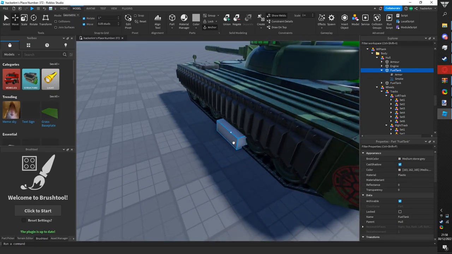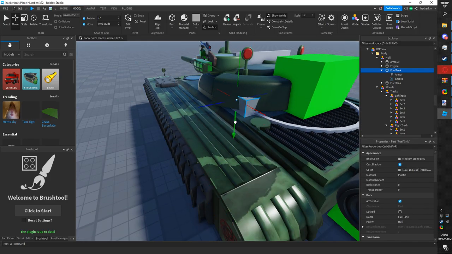Because, just a quick intermission. I don't know what my dumbass was thinking here. There's clearly a frontal fuel tank in that. Just, yep.